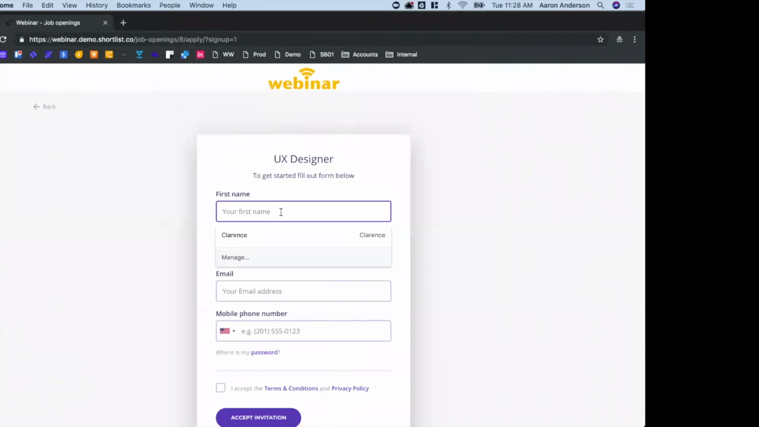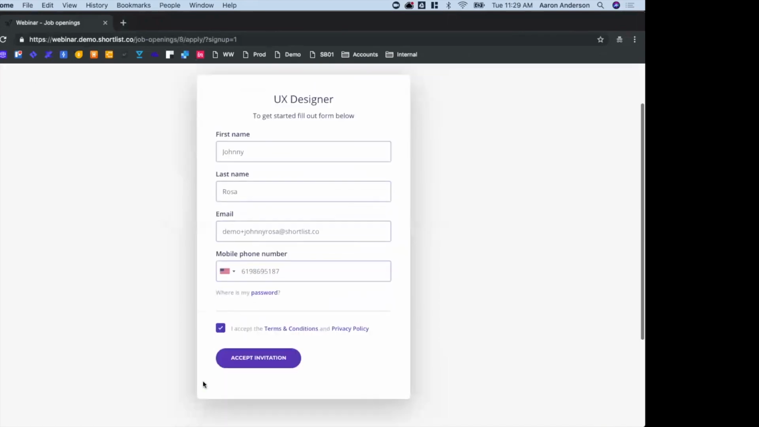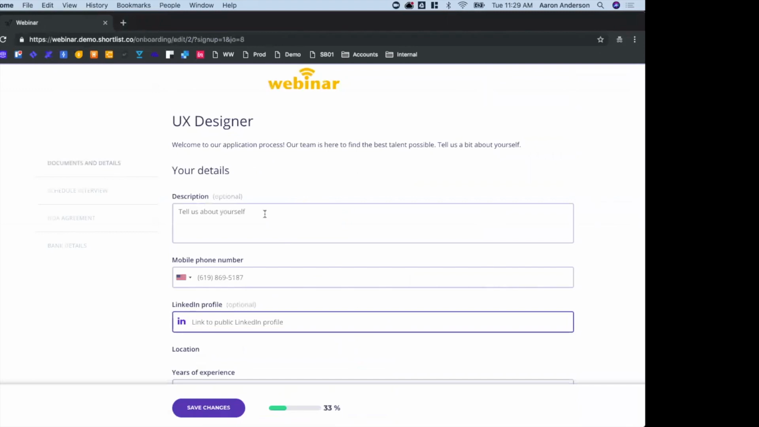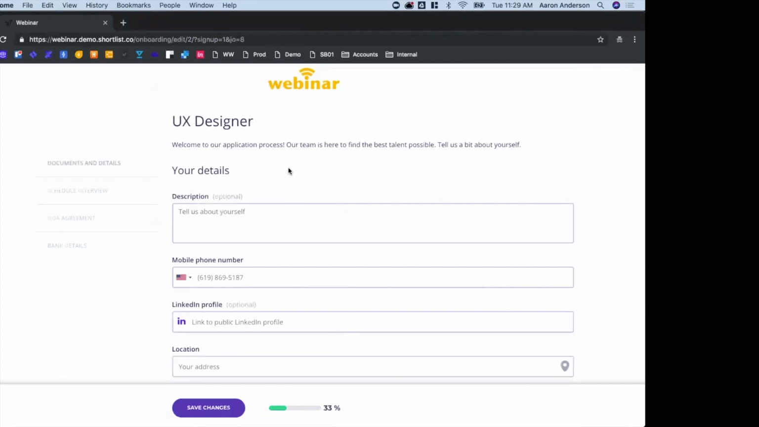So let's start by entering our name. Today we're going to be Johnny Rosa. We'll enter our email address, our phone number, accept the terms and conditions and privacy policy, and click accept invitation. This will put us directly in the screening and onboarding workflow.